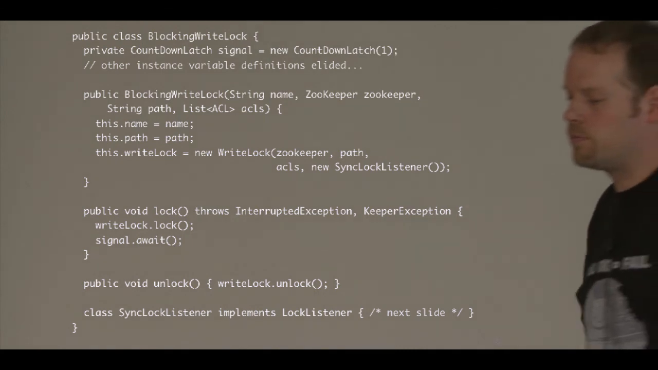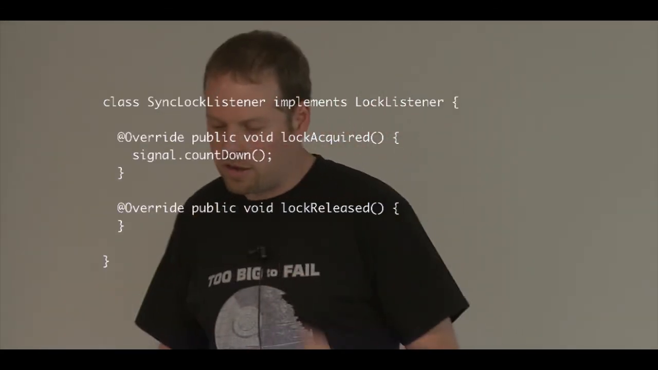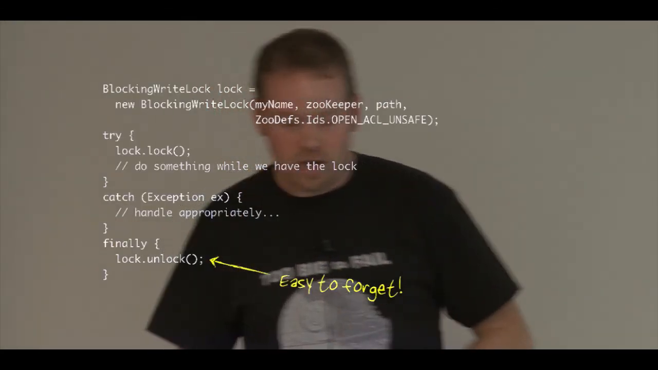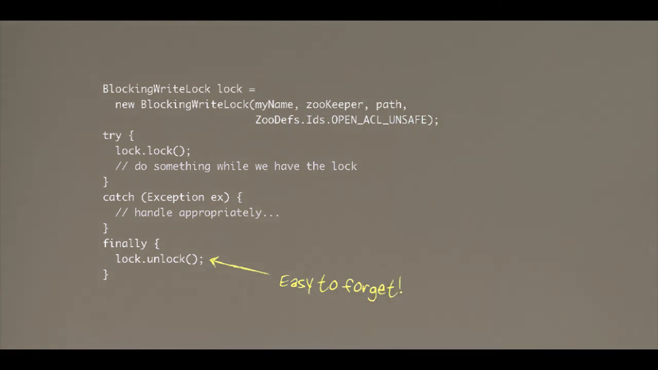Do whatever you need to do. And when you're done, then you call unlock. So you might imagine some code that looks like this. I have a try block. I say lock. I do some work. I catch an exception. I unlock it.